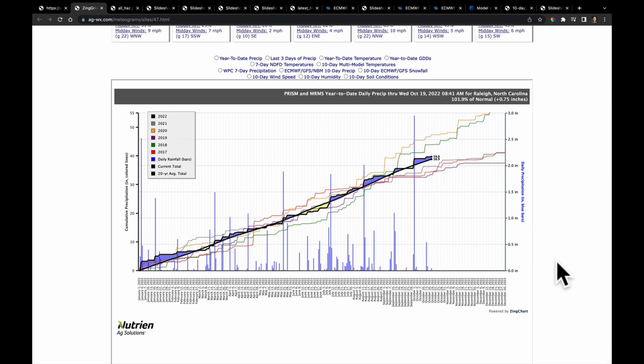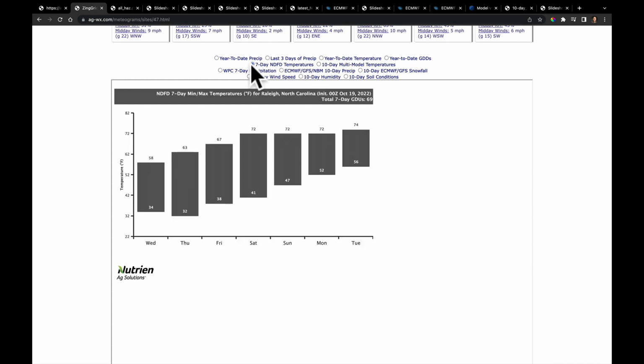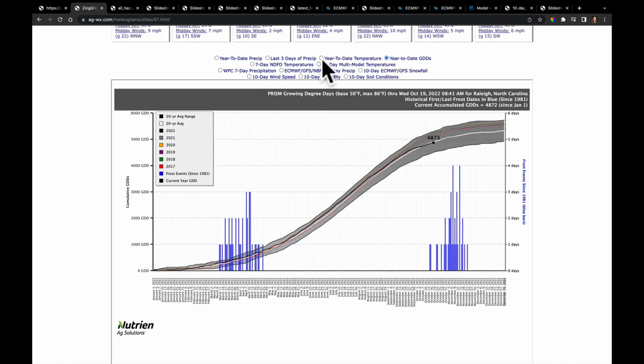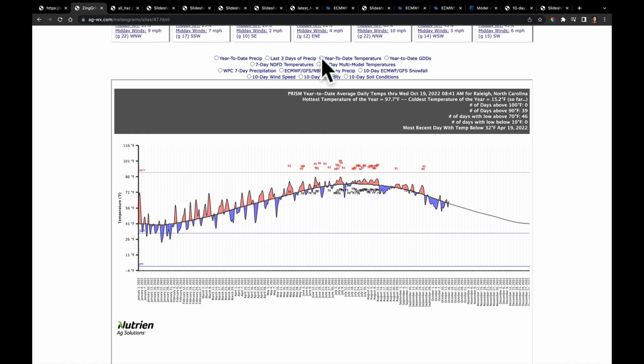So, you know, one of the things I'm really interested in North Carolina right now is the 7-day high and low temperatures. And what I'm concerned about here is that the low temperatures tomorrow morning, again on Thursday, could be down there around that 32-degree mark. But as you can see, over the next 10 days, the forecast temperatures from all the major models start a bit of a rebound here. You've got your precipitation information, your year-to-date GDDs. You've also got year-to-date temperature data, including some statistics. So I just wanted to make you all aware of these tools, all right?